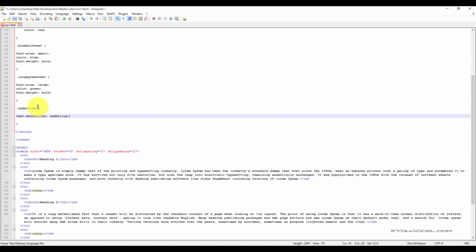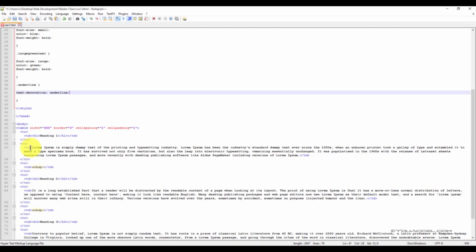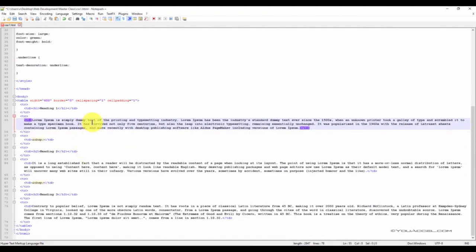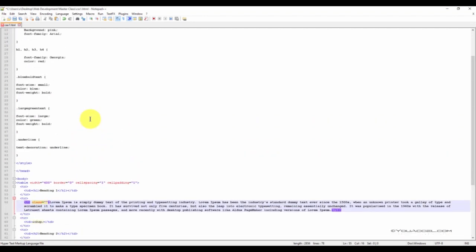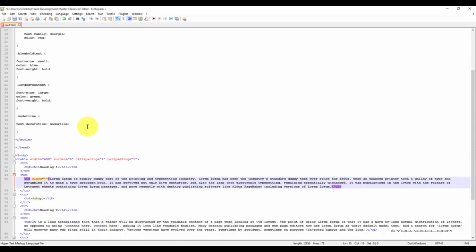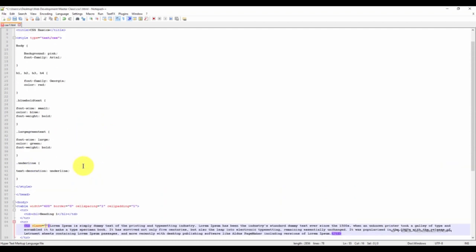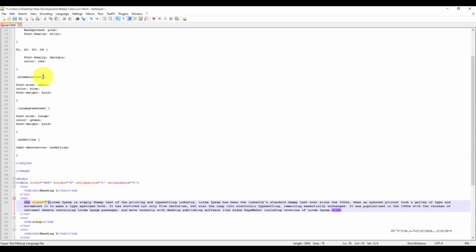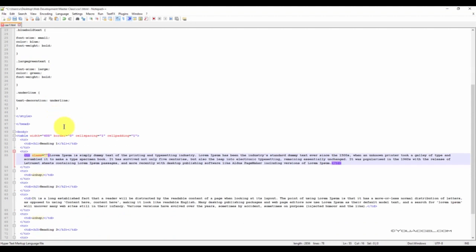Now let's apply one of the classes to the text contained in this column. Applying a class is easy. We just need to call the class by its name. And so for this block of text, we'll apply the blue bold text class.